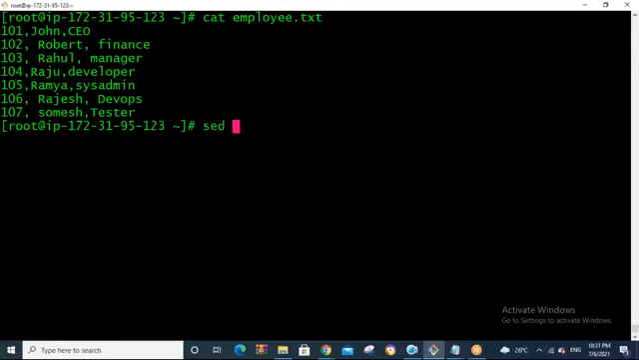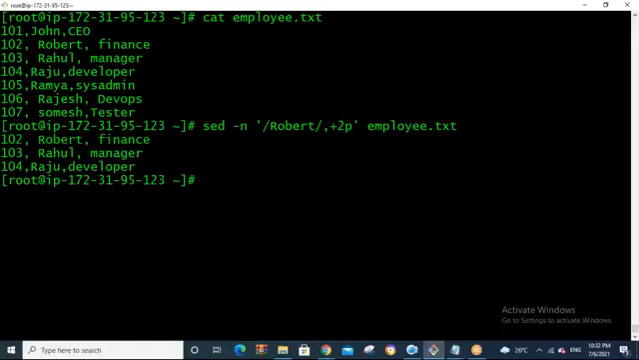So the last command here: sed -n. Okay, I want to search one word. What word? Let's say Robert. Then plus 2p, right? So what is this plus 2p? After Robert, I want to print 2 lines. So plus means after Robert, I want to print 2 lines. Okay.